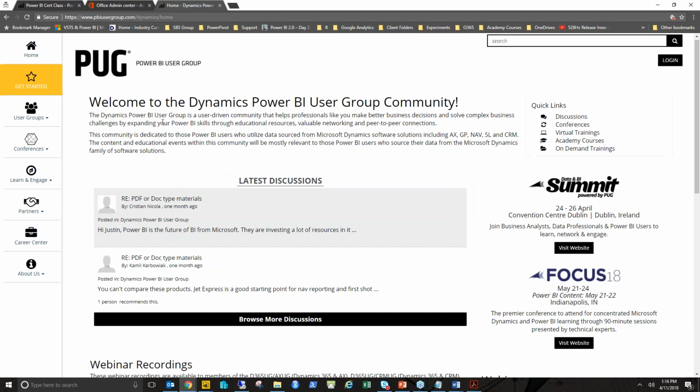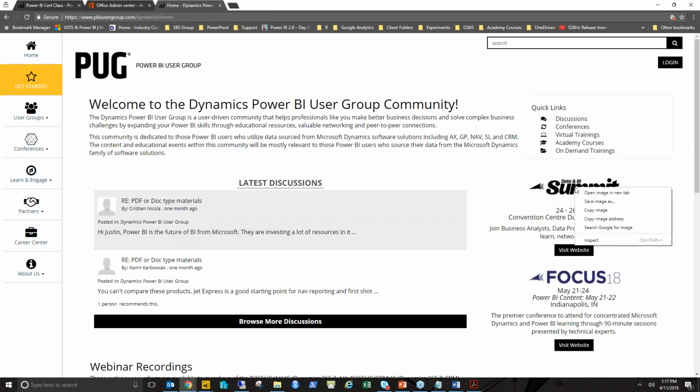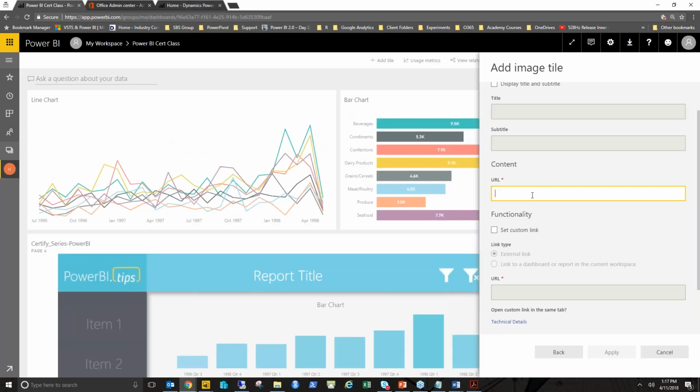So I was going to use that one, but I like this one. So I just right click on the image that I want, and you can do this in Google Images, anything like that. Right click on the image address, copy image address, sorry. Come back to your dashboard. I'm going to paste that URL right inside of there.